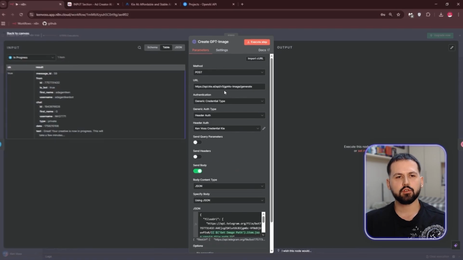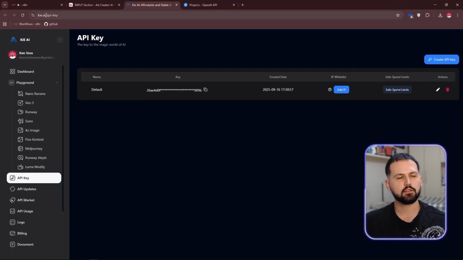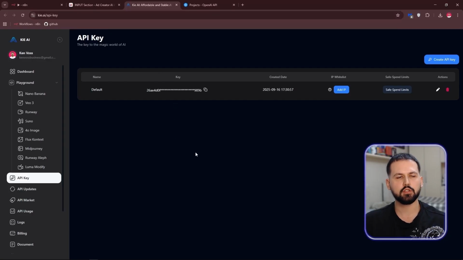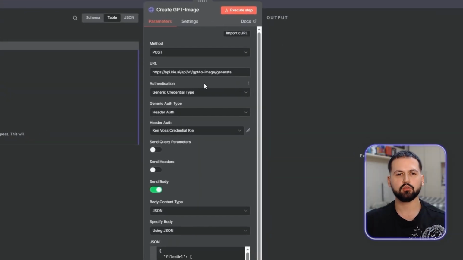For this step, we have to connect our API, which is on kai.ai here. Just go on kai.ai/API key. If you don't have an account, just create one and get this API key. Make sure to put some credits into your account, minimum $5, or this won't work. By the way, the Google VO3 and the ChatGPT image all will cost in total about 40 cents, so the $5 is just the minimum that kai.ai accepts.